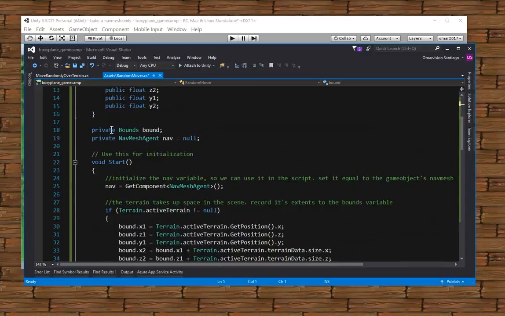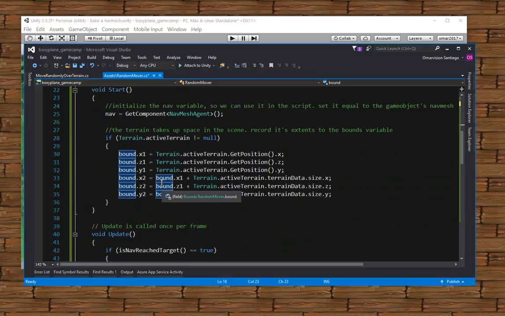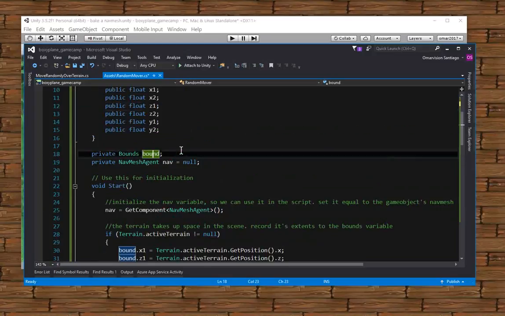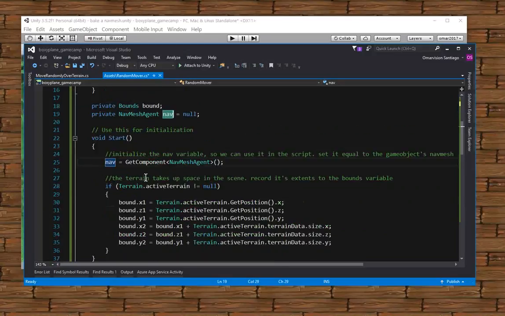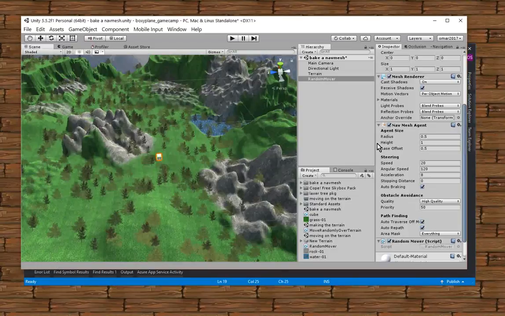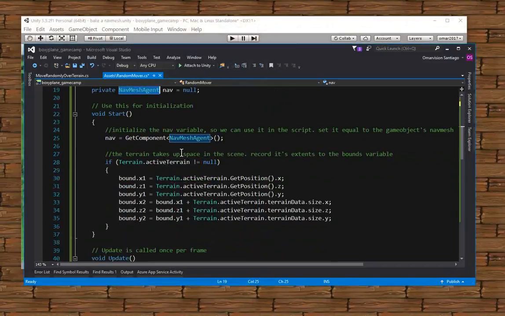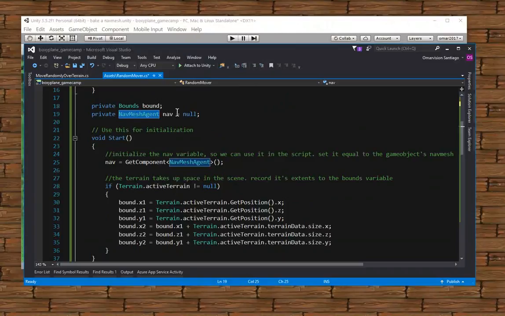Over here, these are variables. Whenever you see the word bound, as you can see here, it's appearing in the code, it's just going to hold numbers. And wherever you see the word nav, it's going to hold information too. So nav is going to be referencing our navmesh agent from here. Here in Unity, we attached a navmesh agent. And then here in the code, we want to use the navmesh agent. So we're going to have a little variable for it.